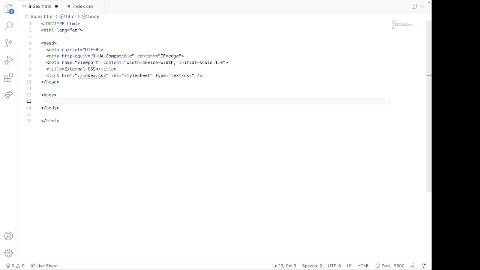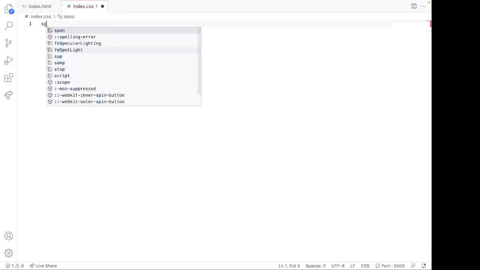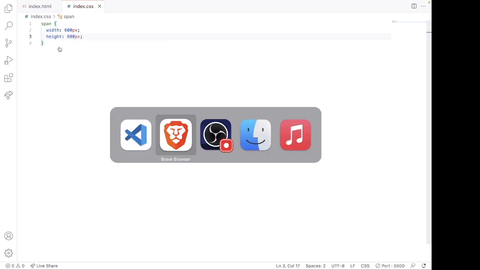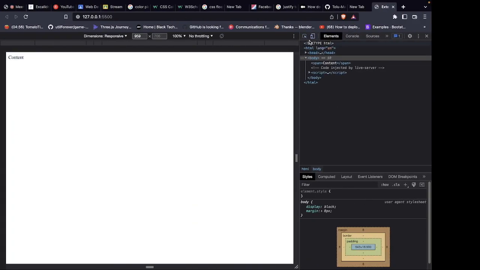Can you give the span a width and height? Are you sure? I don't know, just guessing. No, you can't. The only one you can give a width and height is image. So every inline element, you can't give it width and height. If I say width of 600 pixels, height of 600 pixels, and I save and I go to the browser, then I check. Okay, it looks like you can actually give it a width. No, you can't give it a width. It was the body I was clicking on. You can't give it a width.